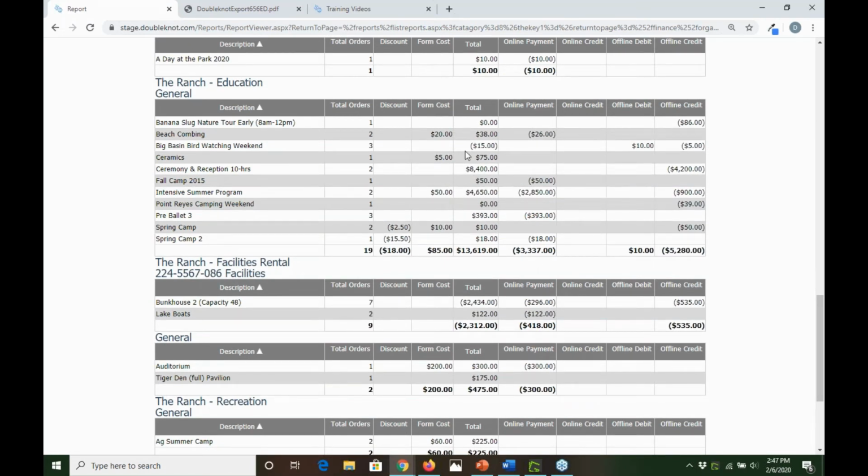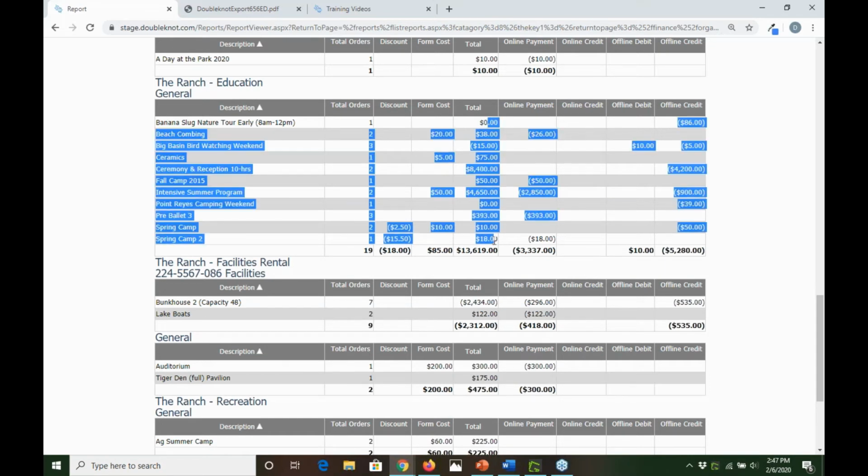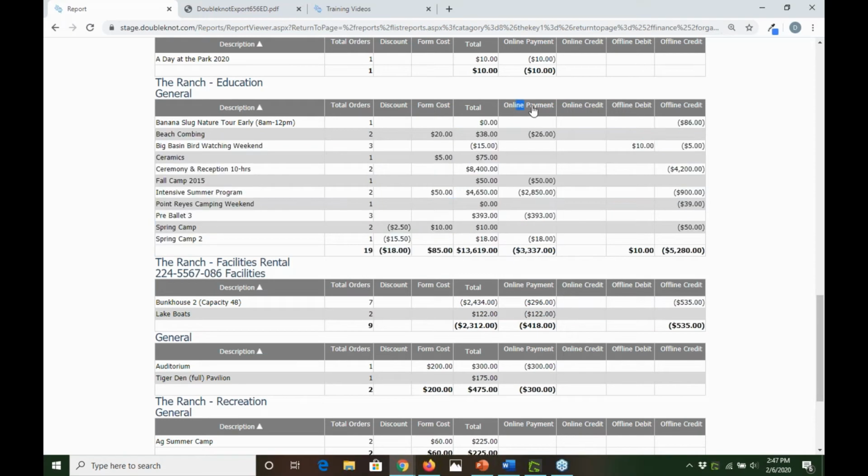So to look at a revenue report, this one will separate out form costs. Essentially here we see the total and we see the amount that was in form costs. Total is the total amount booked, so it doesn't necessarily mean the total amount paid. Online payment is going to be what they actually paid. So there may be payment schedules set up, and that's why this one doesn't equal.